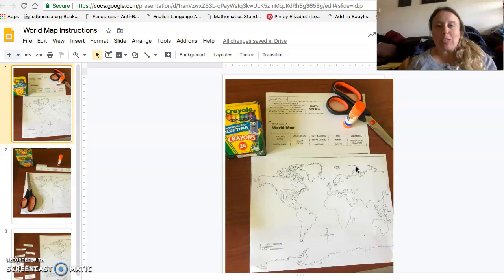And what we're looking at now is the Google Slides presentation that I made to show you the materials you now need. So you should have printed this paper, the small one at the top, and you should have printed the world map at the bottom. You will need a set of crayons or markers or colored pencils or whatever you'd like to use. You're going to need a pair of scissors and a glue stick. So I wanted to show you that.